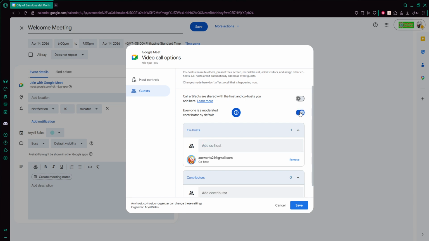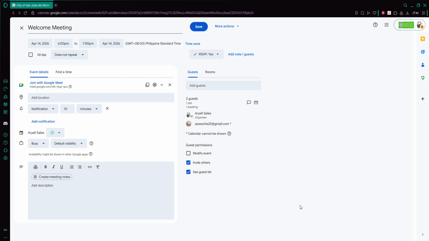Finally, save your changes. Go back to the main event editing page and click Save in the top corner. Google Calendar may ask if you want to send an update to guests. It's usually best to send the update so your co-host receives the latest invitation and knows their role has been adjusted. Once you've saved, your co-host role is set.